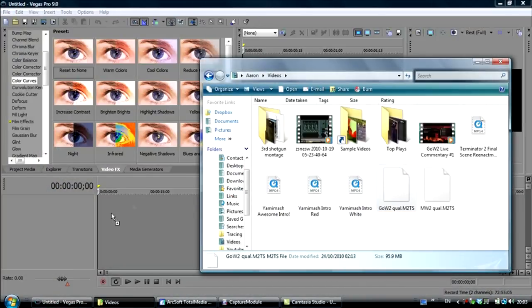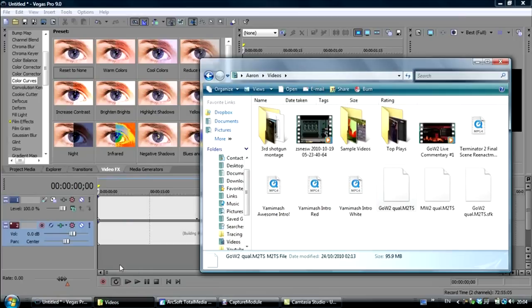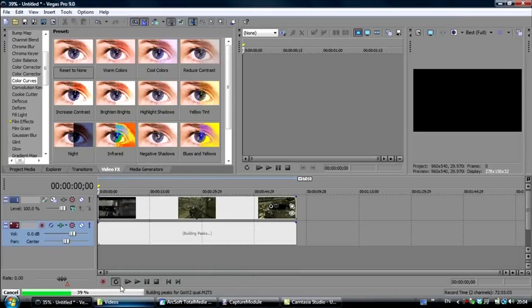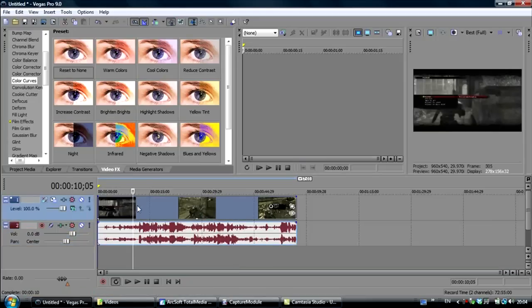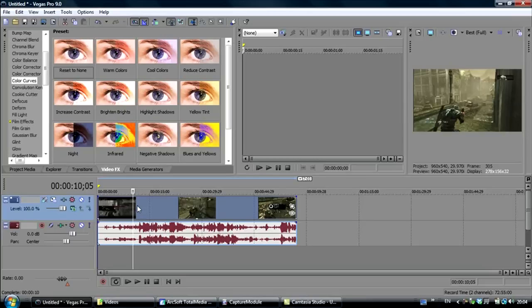Now let's drag a clip into Sony Vegas. This is going to be the Gears of War 2 gridlock clip I just showed you. Well, it's not really a clip, but, you know, quality settings. My computer's running a little slow right now because I'm using Camtasia. But anyway, this is the gridlock clip.